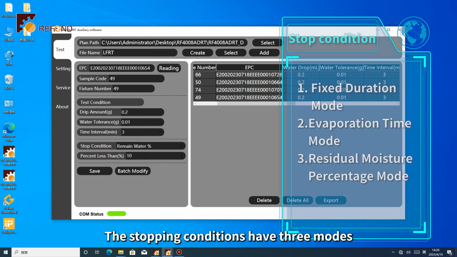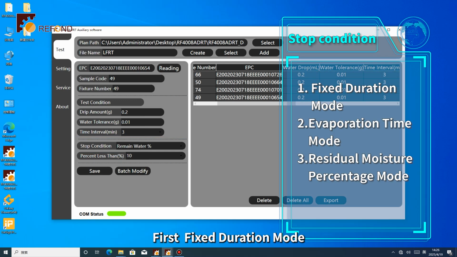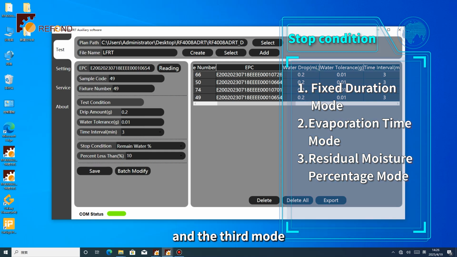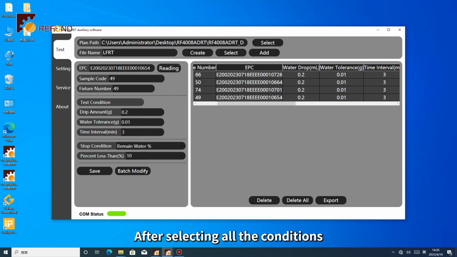The stopping conditions have 3 modes. First, fixed duration mode. Second, evaporation time mode. And the third mode, residual moisture percentage mode. After selecting all the conditions, click Save to save the settings.